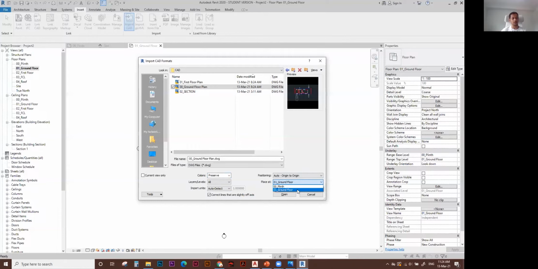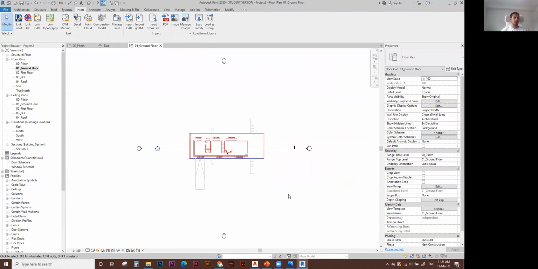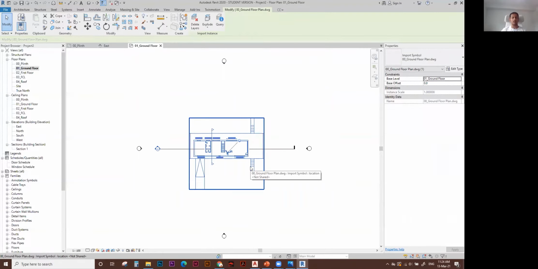And what is important is this one. Place at which level do you want to place it at? Do you want to place it at ground floor, or do you want to place it at plinth level? I want this to be on ground floor, so I choose ground floor. And positioning is auto origin. Because I've drawn this CAD drawing to origin in AutoCAD, it's going to place in exact same origin in Revit, right? So I'm going to select all this and hit open.